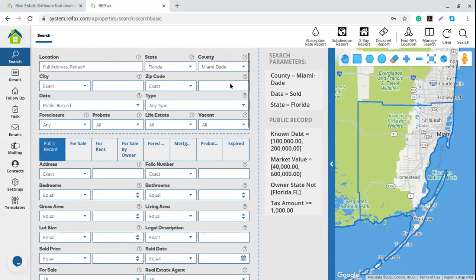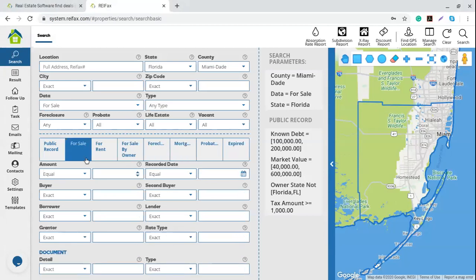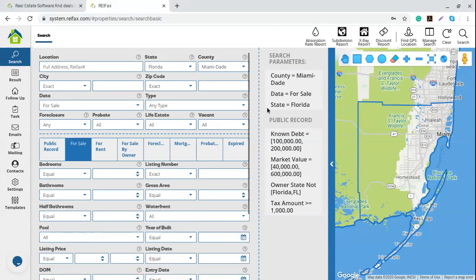Excellent. Now, no questions. I don't see any more questions here, so let me continue. Let's say that instead of data for public records, you select for sale. The system will automatically show you the for sale filters right here. But remember that with just one click, you can open any square and see more parameters and filters, so you can select the parameters.